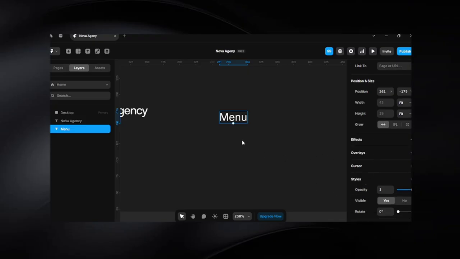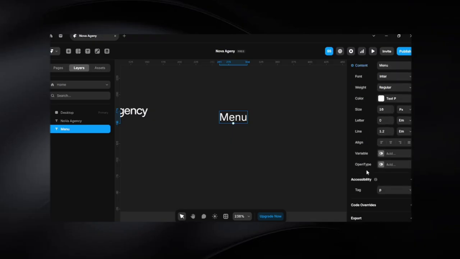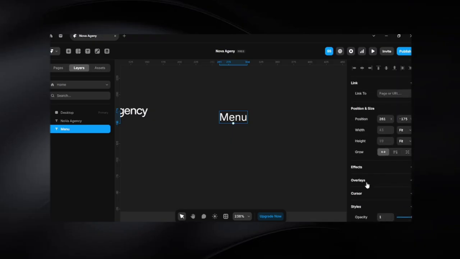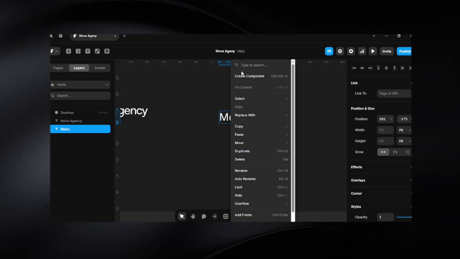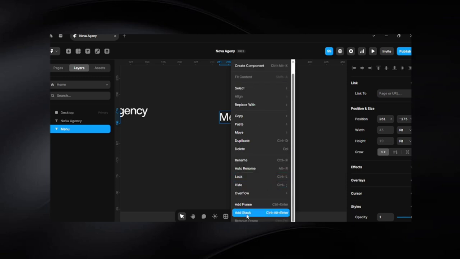Add a layer on this text, adding a stack. So right now I can't see this, so I'll right click on my mouse and then add a stack. What does this stack mean? It's like auto layout. In Framer we call it layout, we call it stack. We have a different, same but different.